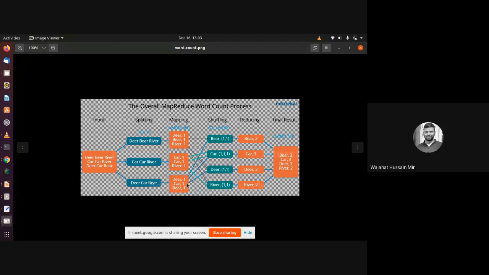Now, since these map tasks are done in parallel at various nodes, we will shuffle this data, because this is an intermediate output. See, mapping is just an intermediate output. So together, we will shuffle this data across nodes. In sort and shuffle, beer will be counted twice, beer from this node and beer from this node. Car will be counted thrice, deer will be counted twice, river will be counted twice.